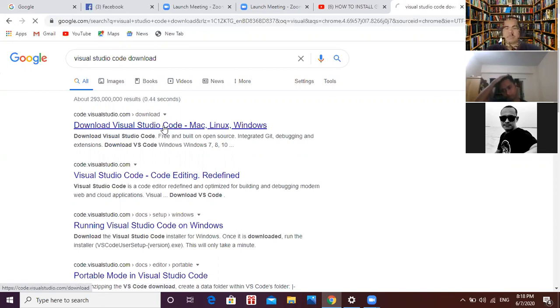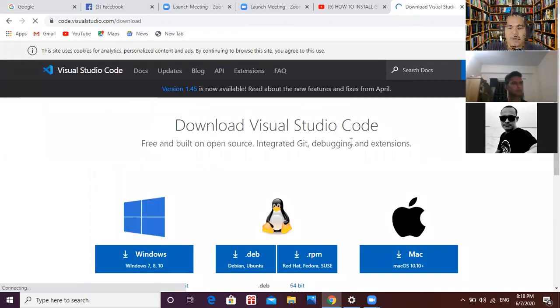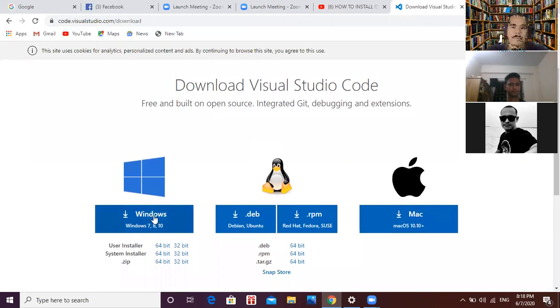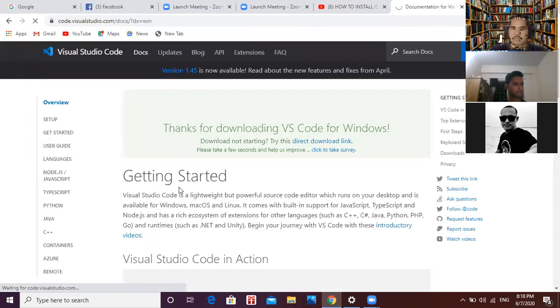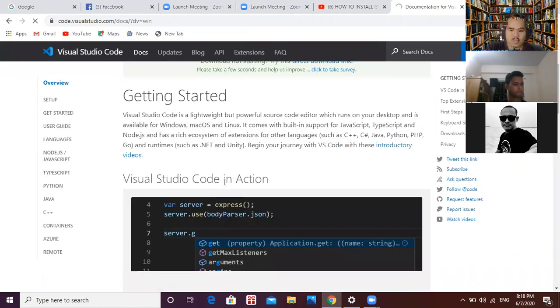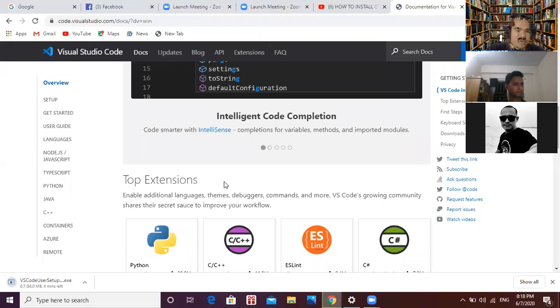What operating system are you working on? It is Windows 10. Okay, then click on Windows 7, 8, 10, the first one. And then I think it is downloading. Yes, it is downloading. Okay, let it be downloaded.